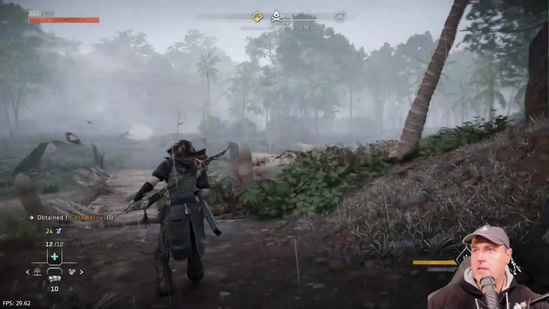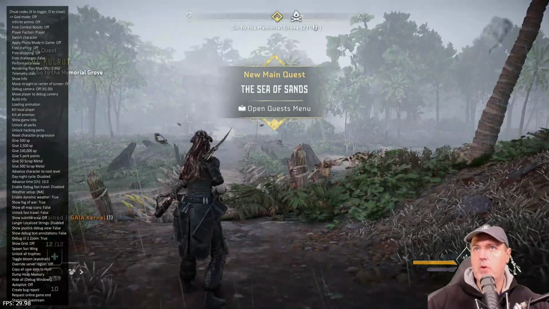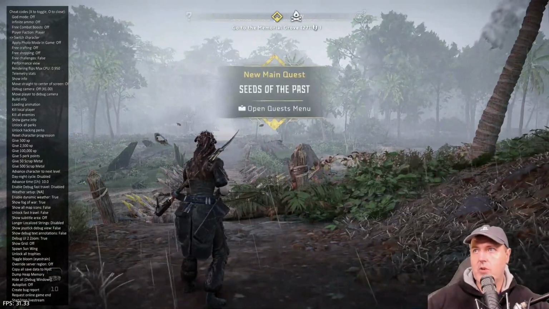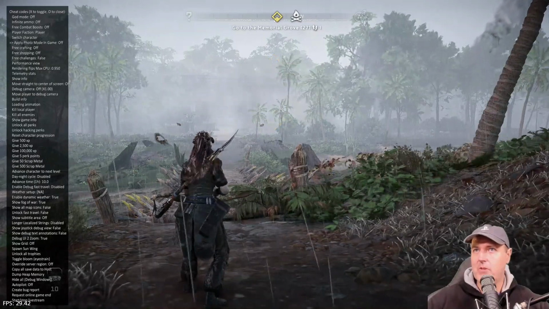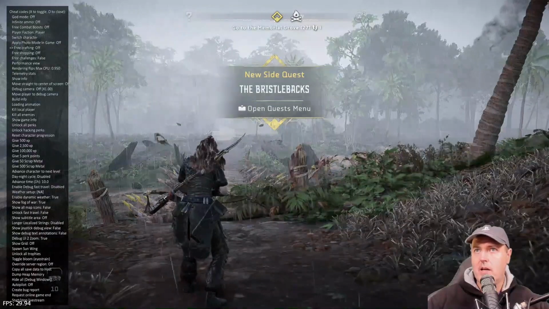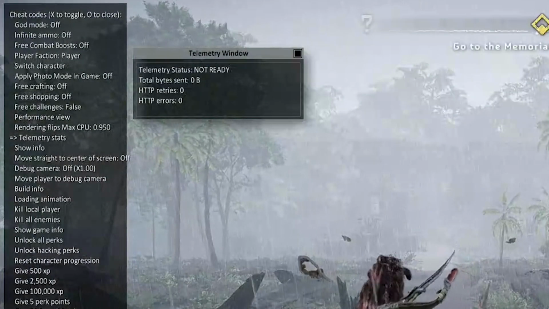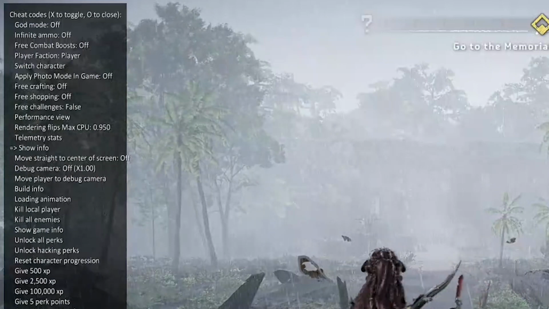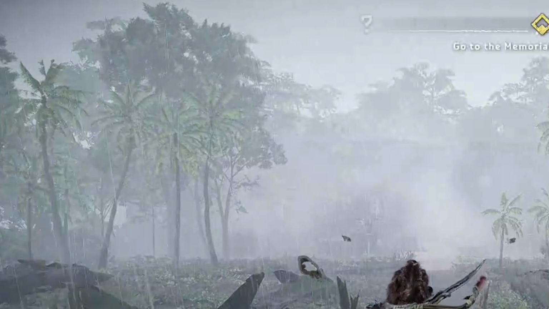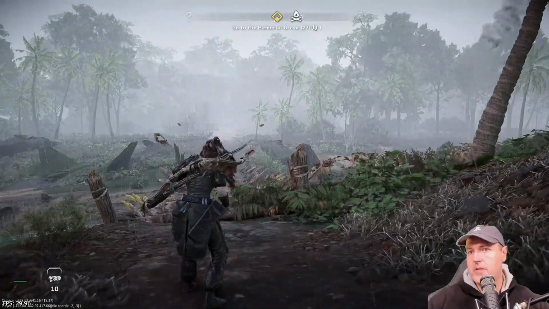Okay, so now I'm going to try to pull that debug menu up again, and let's see what else is in here. So I tried the switch character, which I believe is what eventually made that one quit. So there is also telemetry stats. It does say that that is not ready. There is show info. So it looks like there is some information that is now down at the very bottom of the screen.